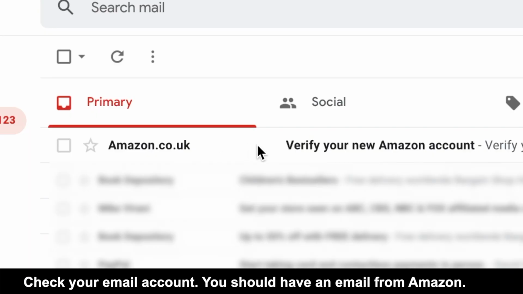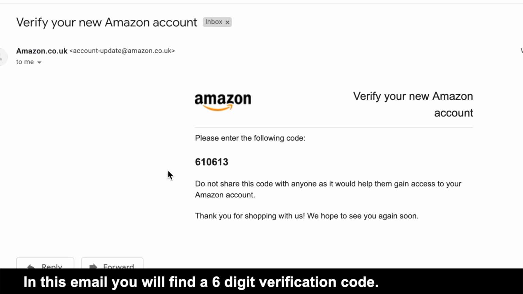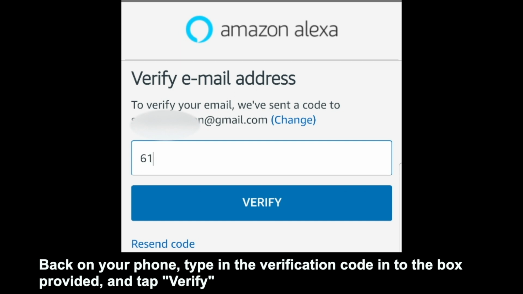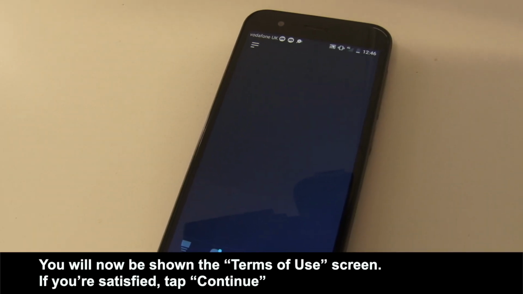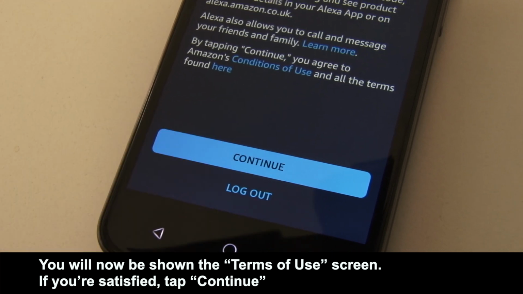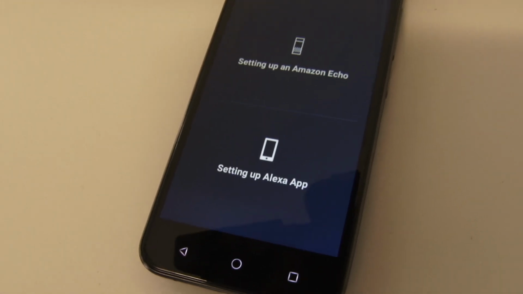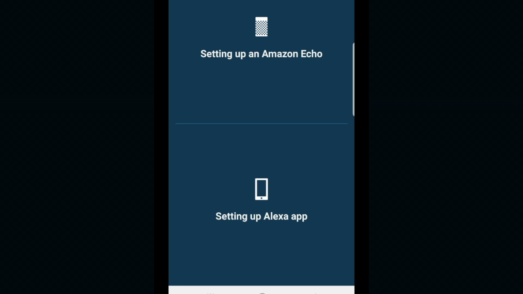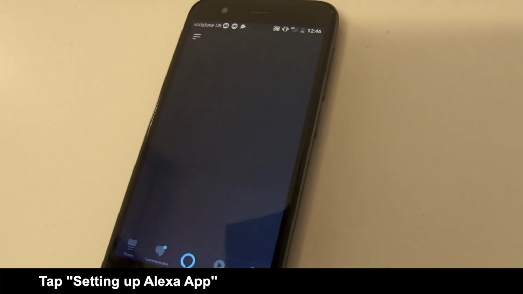Check your email account. You should have an email from Amazon. In this email, you will find a 6-digit verification code. Back on your phone, type in the verification code into the box provided and tap Verify. You will now be shown the Terms of Use screen. If you're satisfied, tap Continue. Next, you will be given 2 options: setting up an Amazon Echo or setting up Alexa app. Tap Setting up Alexa app.